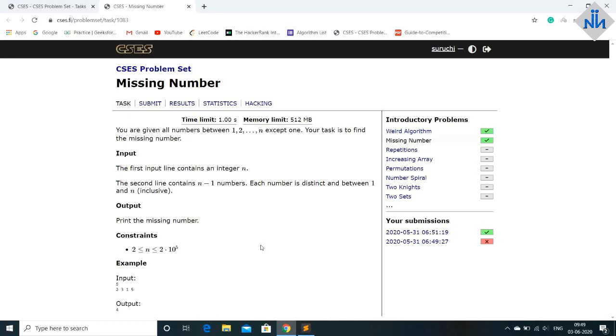In this, what we have to do is, you're given all the numbers between 1 to n except 1. That means if 5 is given, you have everything between 1 to 5 and only one number is missing. They have not given you that number. So basically you have n minus 1 numbers, and you have to find out that missing number. This is also a very classic problem, and it's not very difficult if you think a bit.